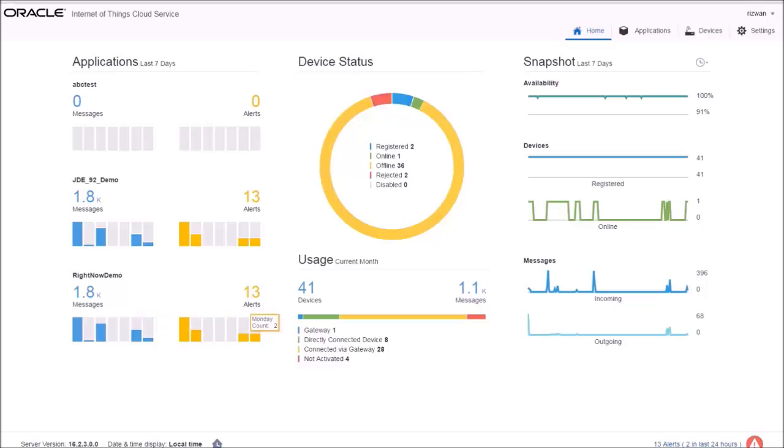Additionally, the Internet of Things cloud service displays the device status, that being the registered, the online, the offline, rejected, and the disabled devices we have connected to the IoT cloud service. Additionally, we also have the usage and the messages that are actually coming in and out of the Oracle IoT cloud service. Additionally, we have the stats giving us the registered and online devices. Also, the available devices that we have connected to the Oracle IoT Cloud Service.